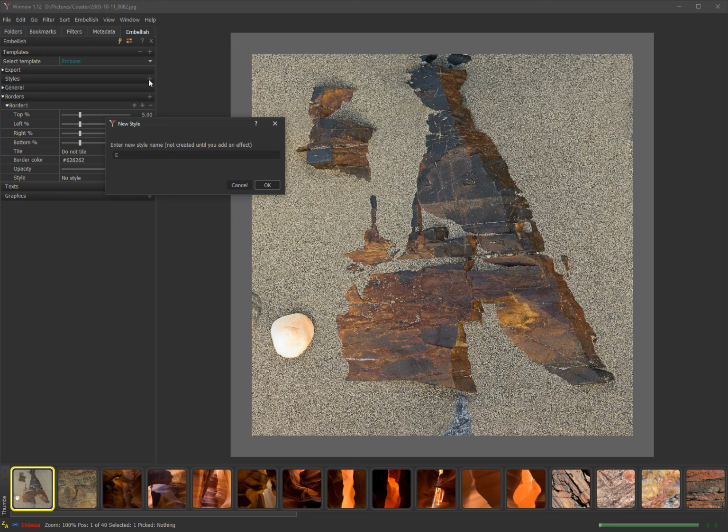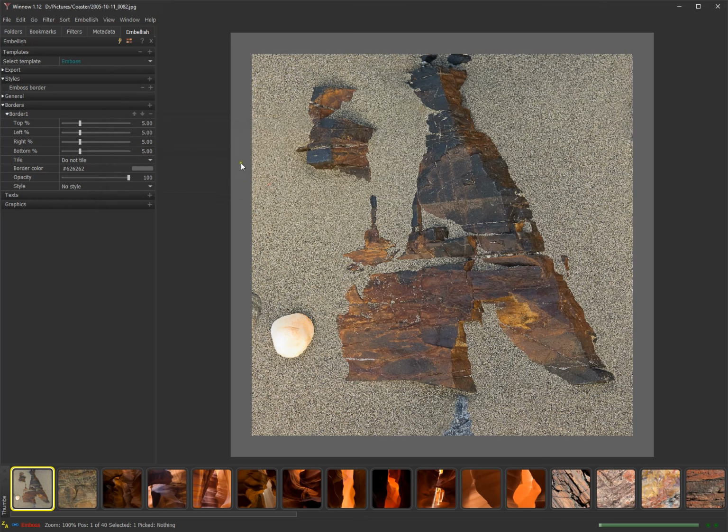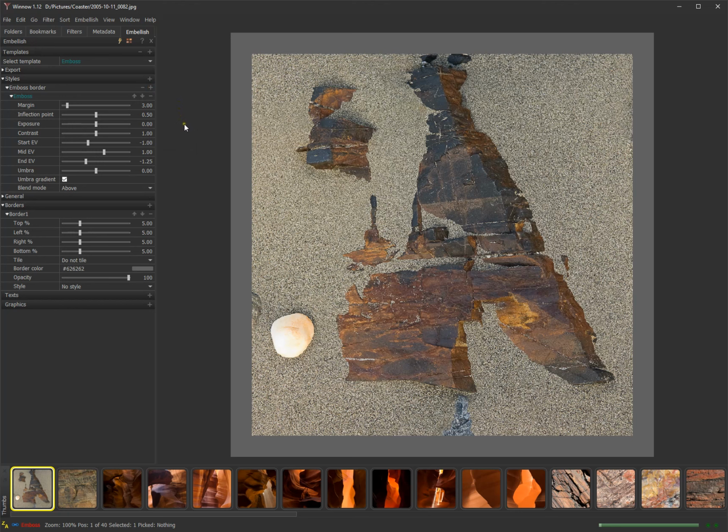Let's call it Emboss border. Now for that emboss border style, let's add an effect, and we'll add an emboss effect. Then in the border, we need to tell it to use the emboss border style.